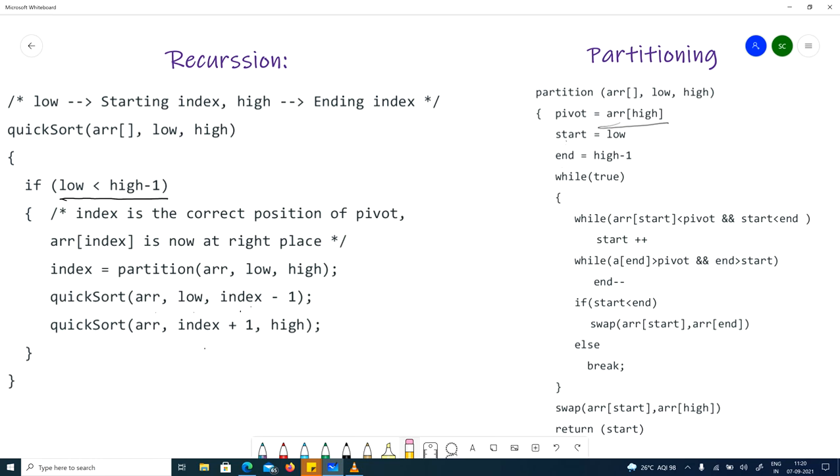Same we are going to do at end. We can use equals to here also. That when it's equal, we don't need to do anything. So you can add equals to here and here also. It's up to you how you want to implement. It's fine. When we have got the start and end index, if start is less than end, then swap.